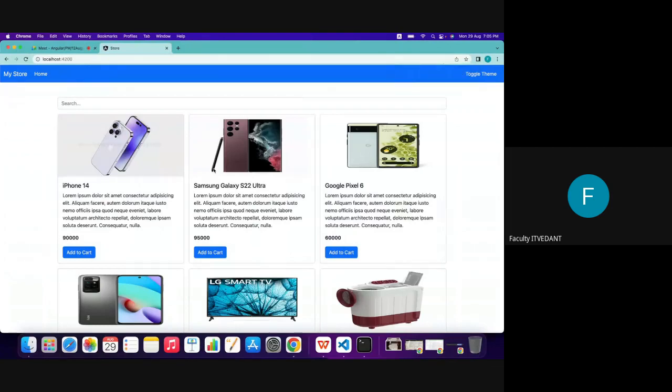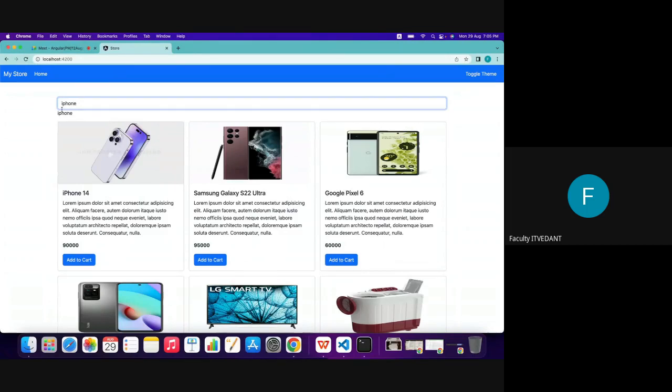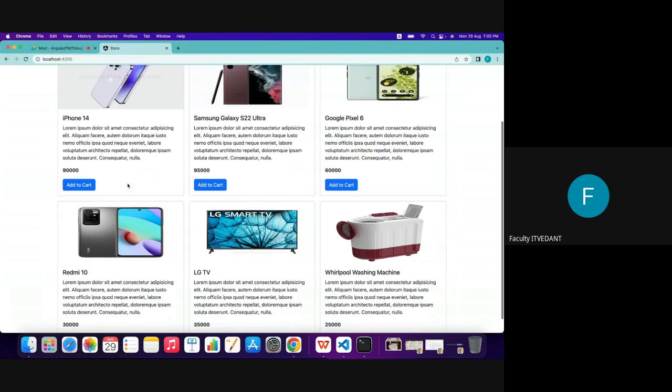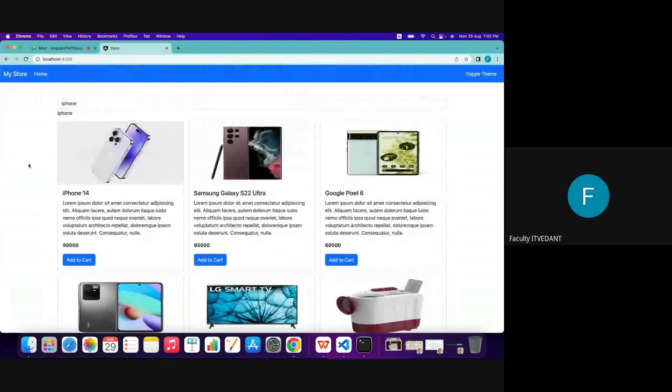So if I come to this page, right now, whatever I'm typing, okay, I'm basically getting whatever has been typed, okay, but the data is not getting filtered right now. Okay, so let's filter it out.